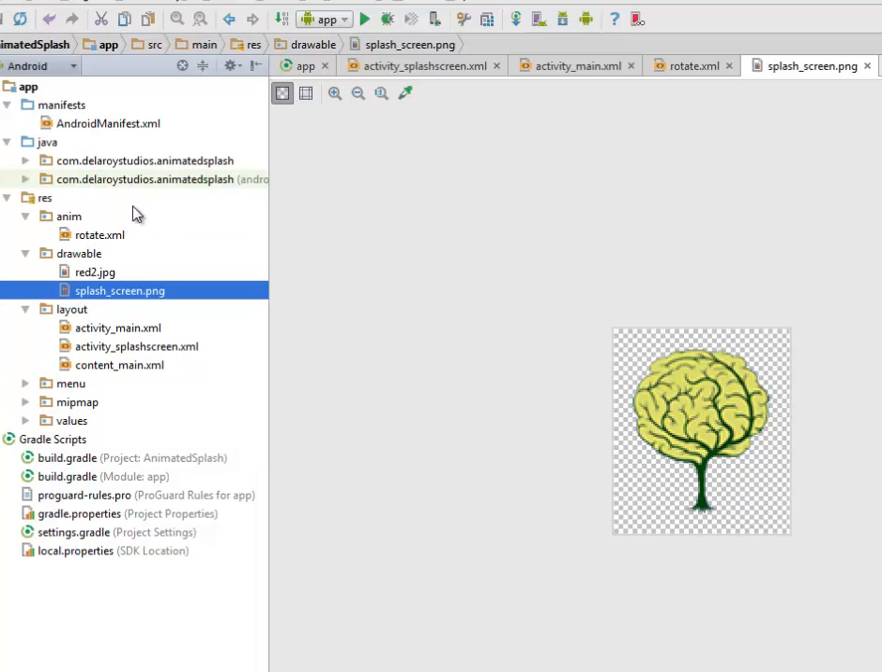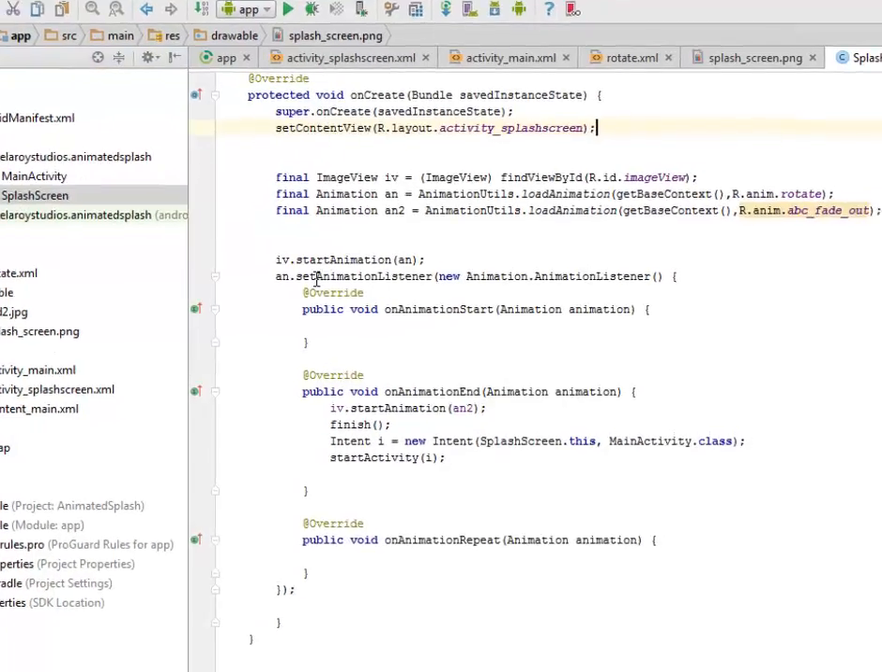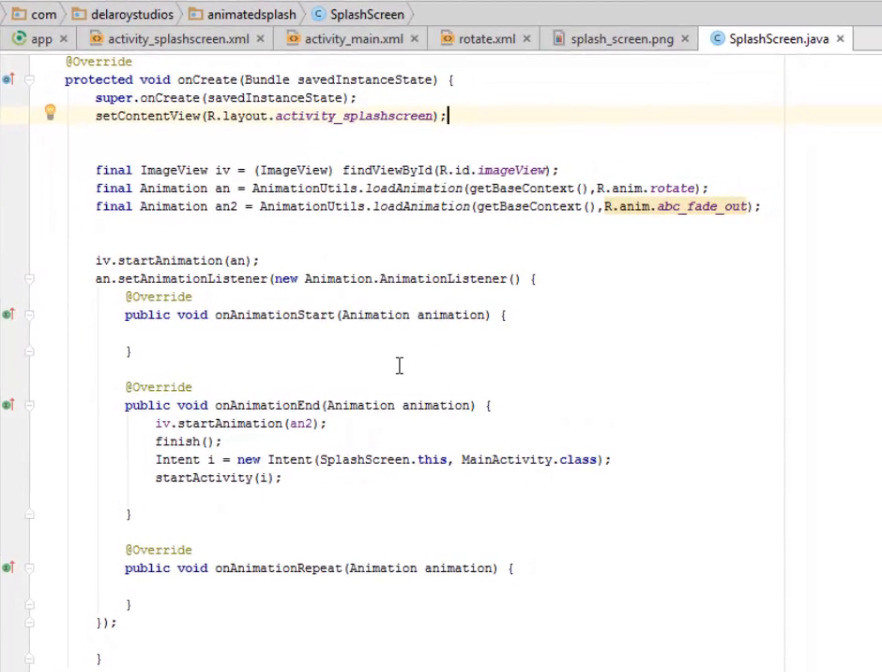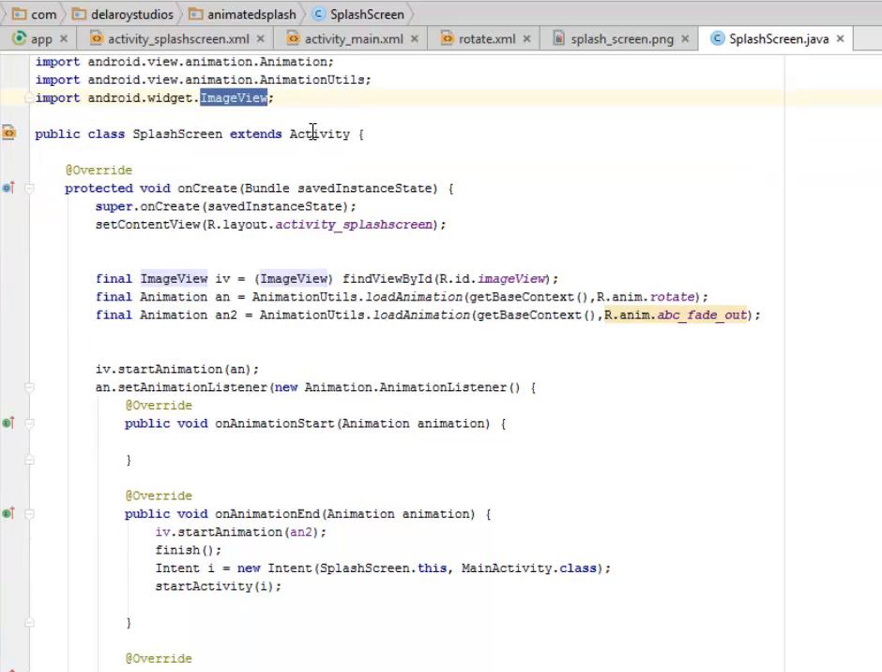Let's look at the Java class. We have two Java classes: the SplashScreen, which is the launcher activity, and the MainActivity, which is the default activity. Let's look at how we're going to programmatically launch this. We import the activity, intent, animation, animation utilities, and the ImageView. It extends Activity. It can also extend AppCompatActivity if you wish. In the onCreate method, call super.onCreate and set the content view to the layout activity_splash_screen XML, which we talked about.